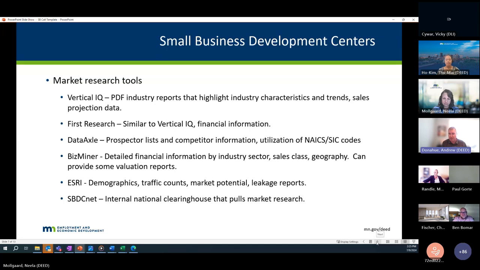Also can really utilize NAICS and SIC codes to scrub that data a little bit deeper. BizMiner is another tool that our SBDCs have. This really gets into that financial information by industry sector, class, and geography, but they can also provide potential valuation reports for your business. Personally, BizMiner is one of those probably best kept secrets that we have, where a lot of individuals or entrepreneurs that are looking to expand their business into the next stage need that in-depth financial information about industry trends and industry averages, we are able to pull that information up through those sectors itself.